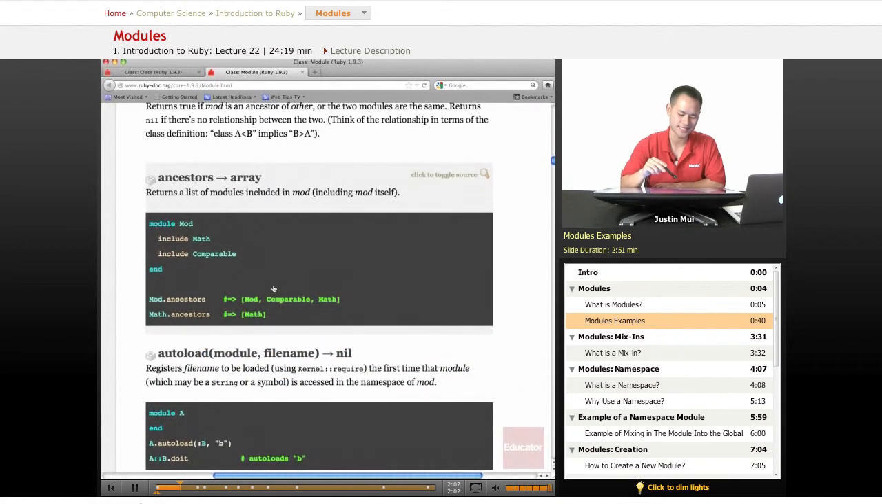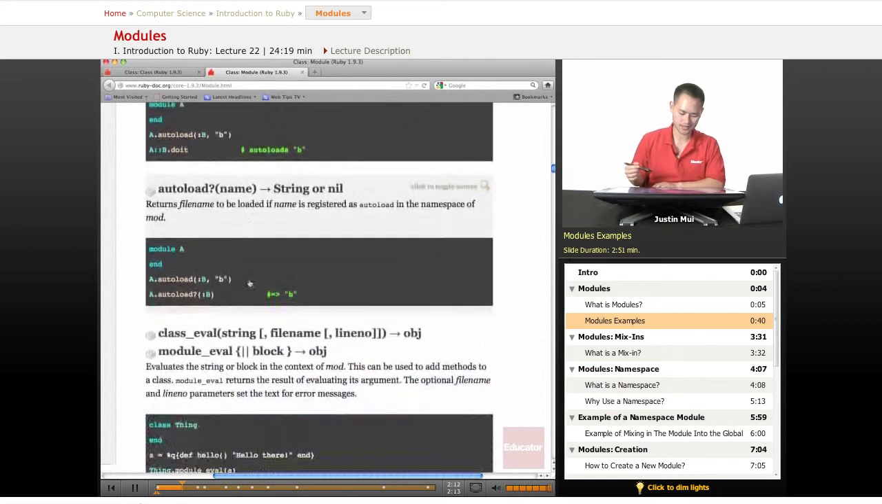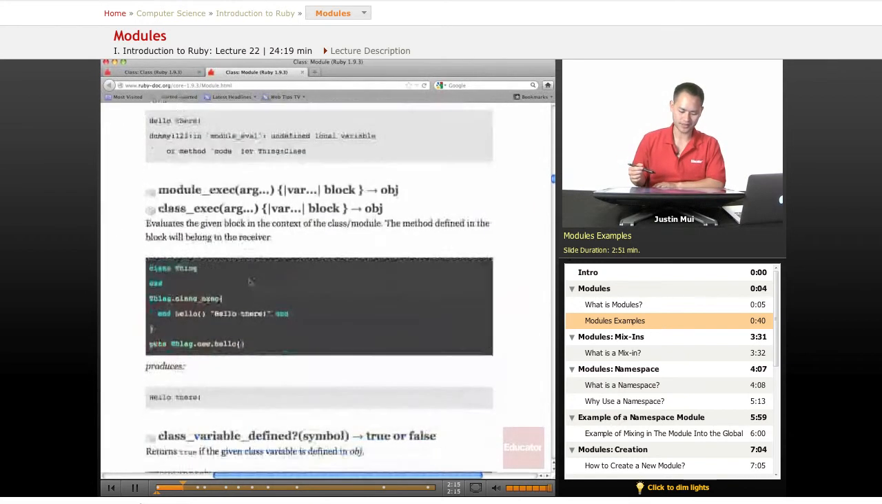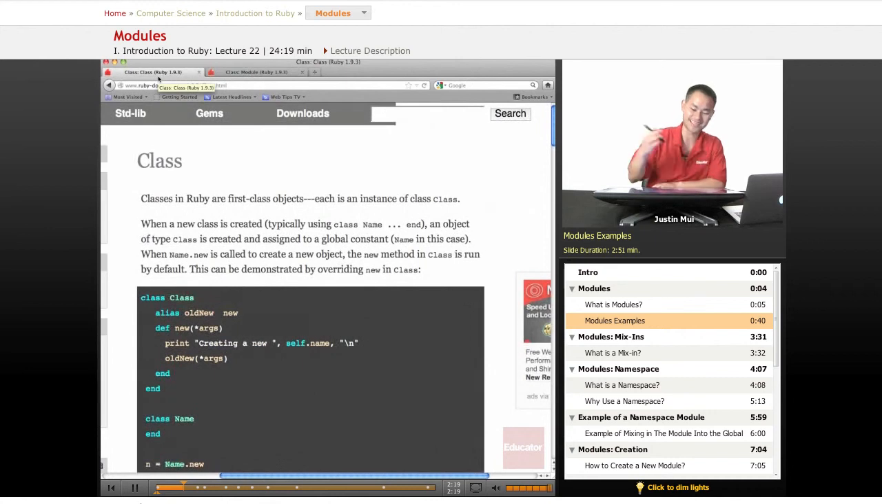And what's interesting is this ancestors. So in this module, if I include other modules, I can actually call ancestors and see what they are. Okay, but you can look at more of this RDoc. An important thing I want to show you here is also, let's look at the class RDoc, because they are very similar.